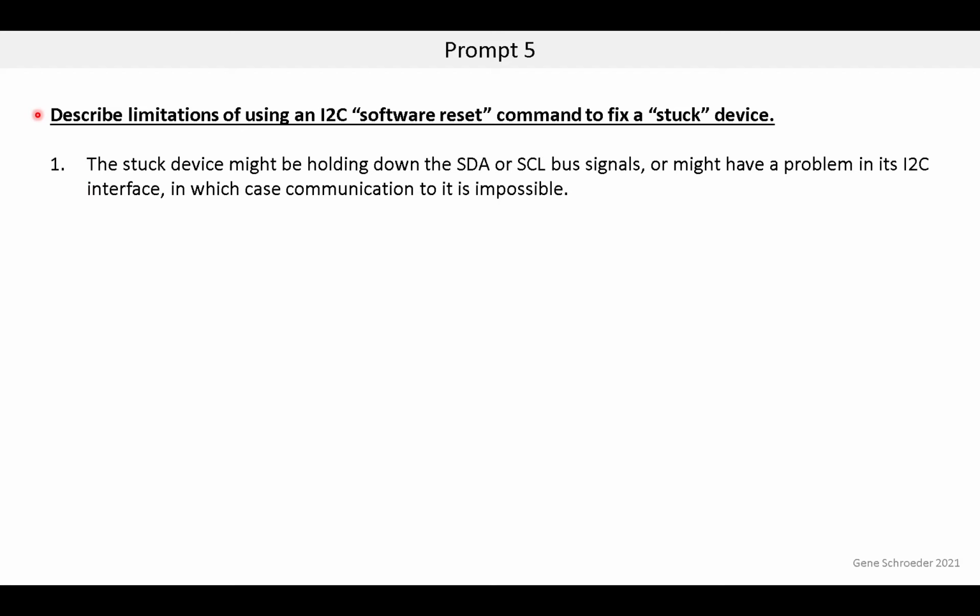Well, I thought there were two. I can really only come up with one now. And that is the stuck device might be holding down the SDA or SCL bus signals, in which case you can't do anything on the bus. Or it might have a problem in its I2C interface, in which case communication to it is impossible. So the main problem is the device has to be somewhat working to even send a software reset to it.